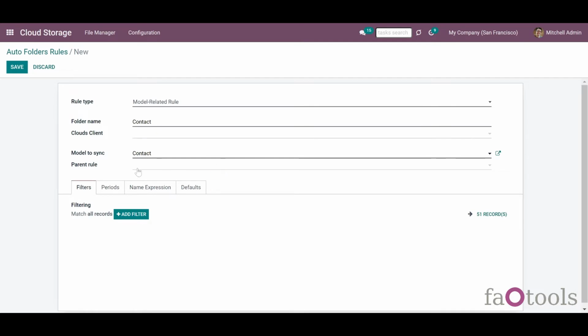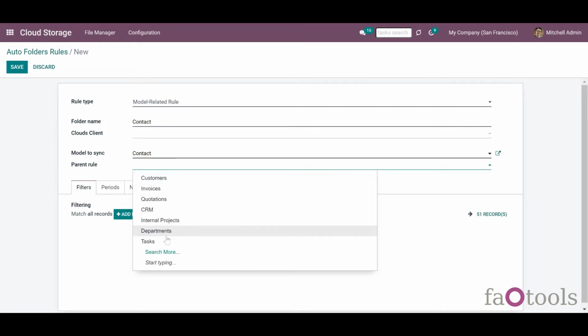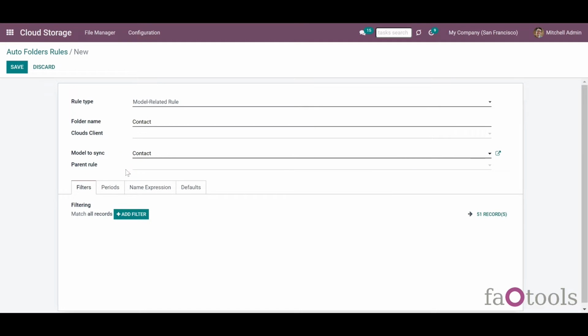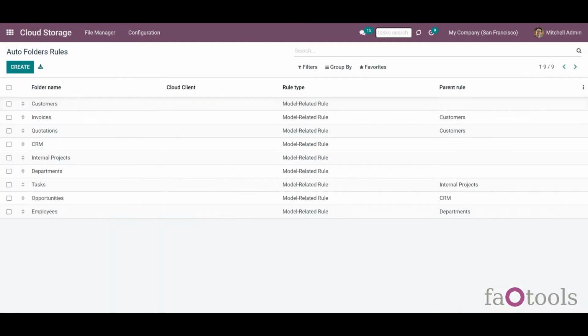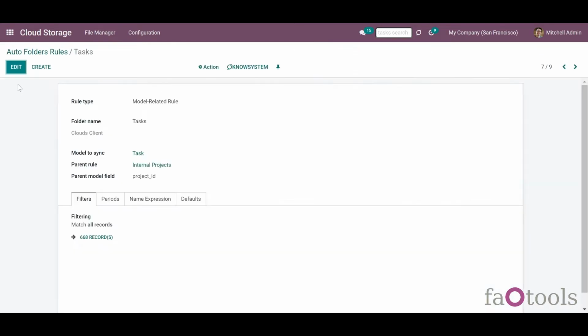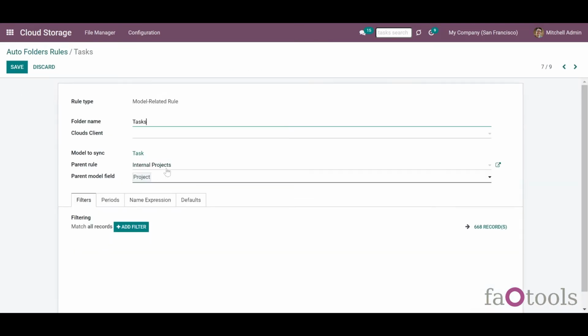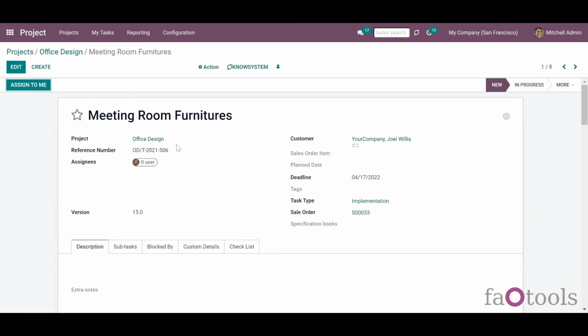Then choose the model to sync and optionally set a parent rule. So when you need to add objects of one model inside the objects of another one, you can specify the parent rule. The models can be linked by the many-to-one field. For example, if you want to store tasks folders inside of the related projects folders, then on the card of the task there should be a many-to-one field which contains the information about the related project.